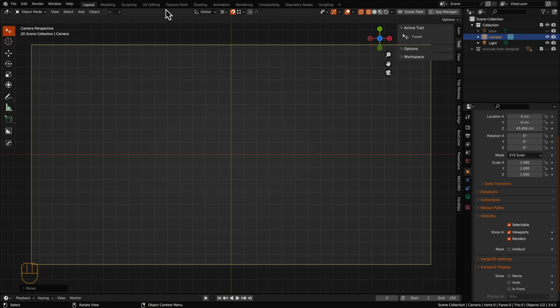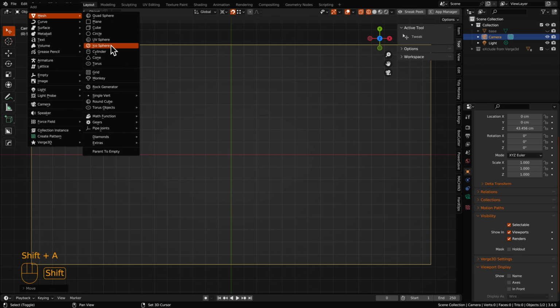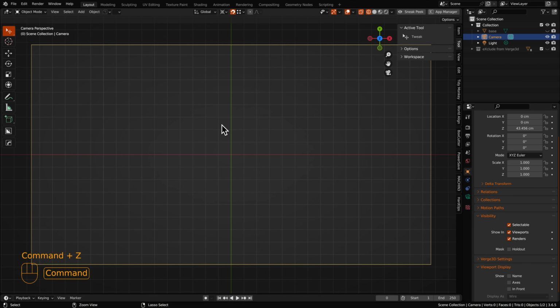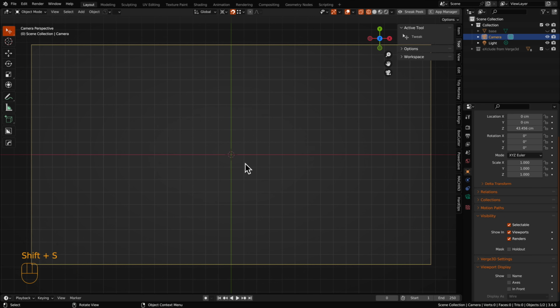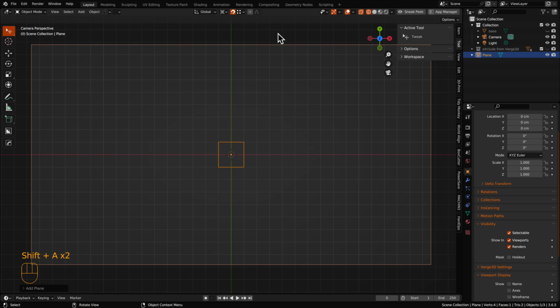I can make a plane object. I'll do Shift A, add a mesh, and a plane. That's not very helpful because my cursor's not at the world origin, so let's do that. Cursor to world origin. Now I'll do Shift A, mesh plane. Now I have a plane. I'm going to scale it in the X direction by 2, and now I have a 2:1 object, which we can now map the texture that we created to.